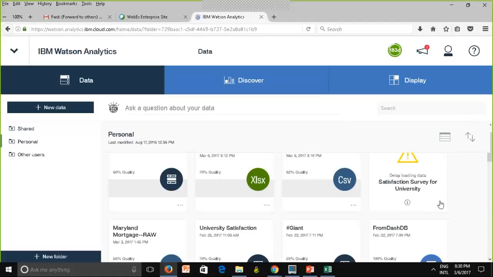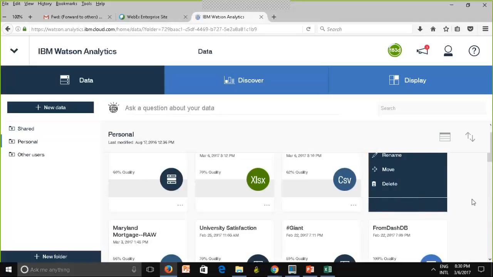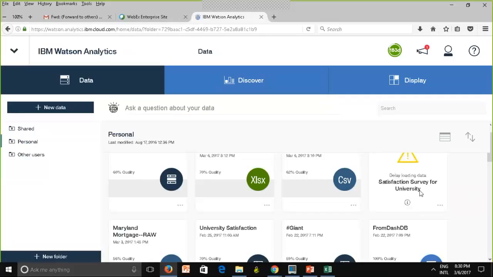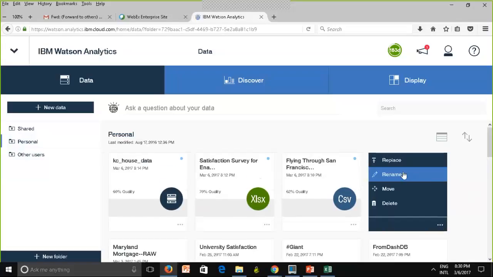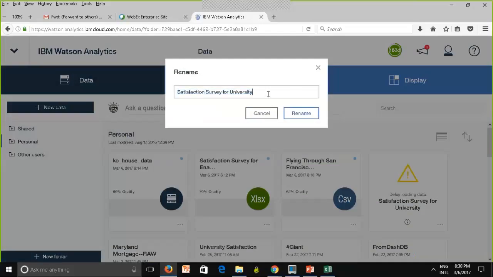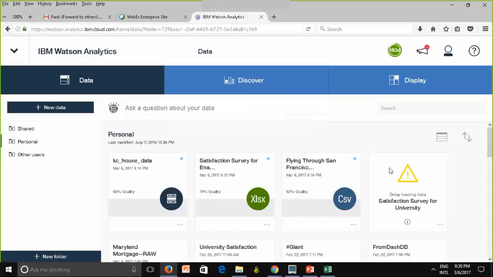So you have your original file, and whenever you make a change, you save a refinement as a different copy. That way you can always recover. In my case, I saved the copy. I'll show you. Let's click on the ellipses here, and let's rename this.